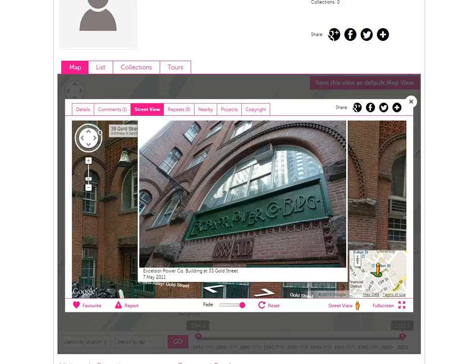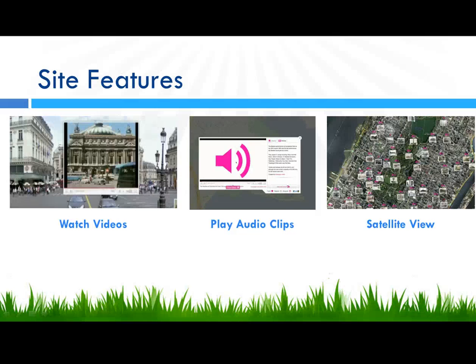Now before we move on to part 2 of this presentation, let me just highlight a few other features of HistoryPin. First, the site doesn't just allow you to pin images. You can also pin videos and audio files. You can also view images in satellite view, which allows you to get a nice overhead perspective of what media is available.